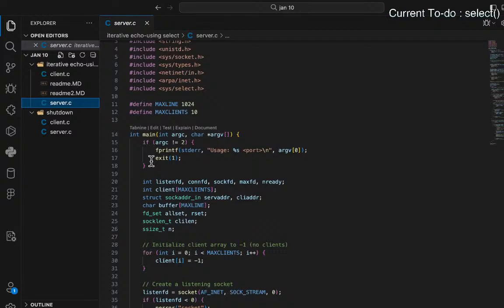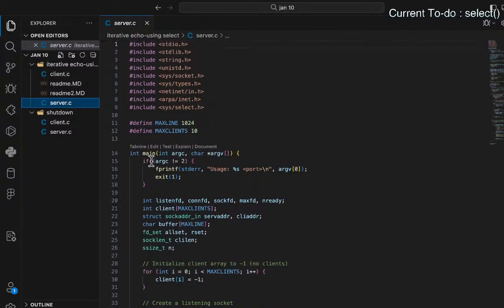What we are doing here is that we need to make an iterative echo client-server using the system call select. Usually, without select we can do iterative echo, but it only serves one client at a time, so it is not concurrent as the name suggests. It's just iterative, one client at a time, and after the client has been serviced another client comes in.